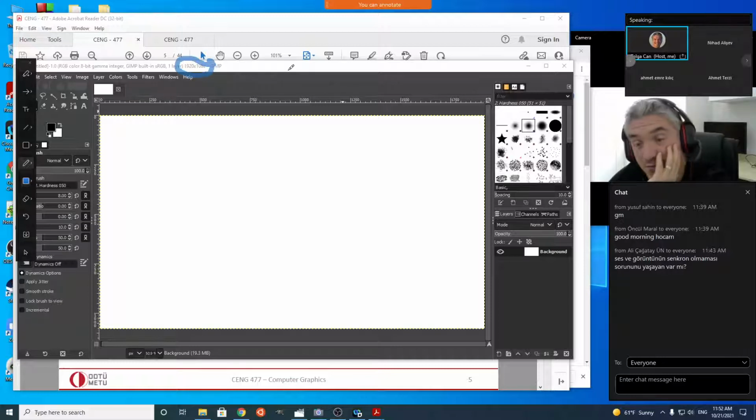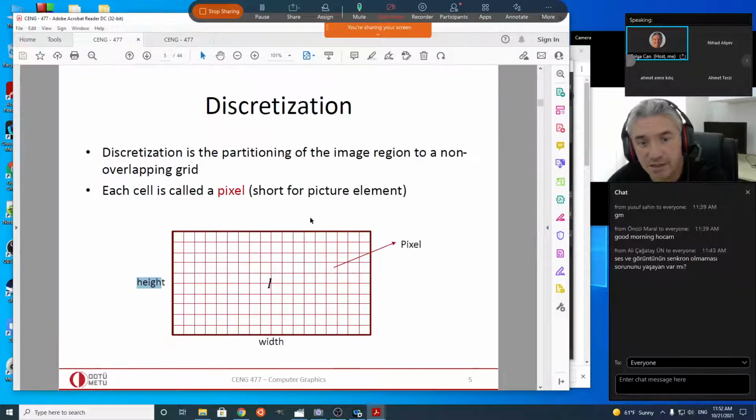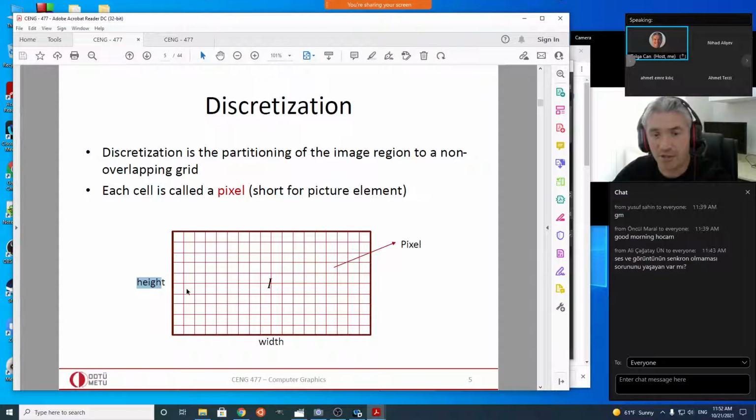But while you're resizing the image, your screen has a different resolution, and when you're displaying, you're always making rescaling changes between these different resolutions. Okay, but this is the most common image that we are going to be using.